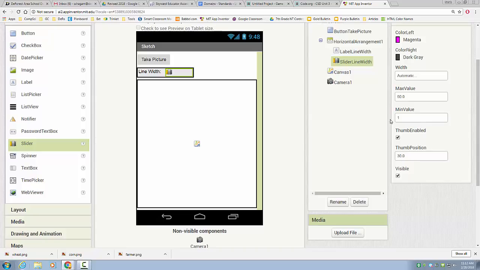24 is probably the most you'd want to do in here. So I'm going to change my max value to 24. And then this thumb position is where it's going to start at, the default. I'm going to start it at 5 pixels. You can choose any value between the 1 and the 24. That's up to you.